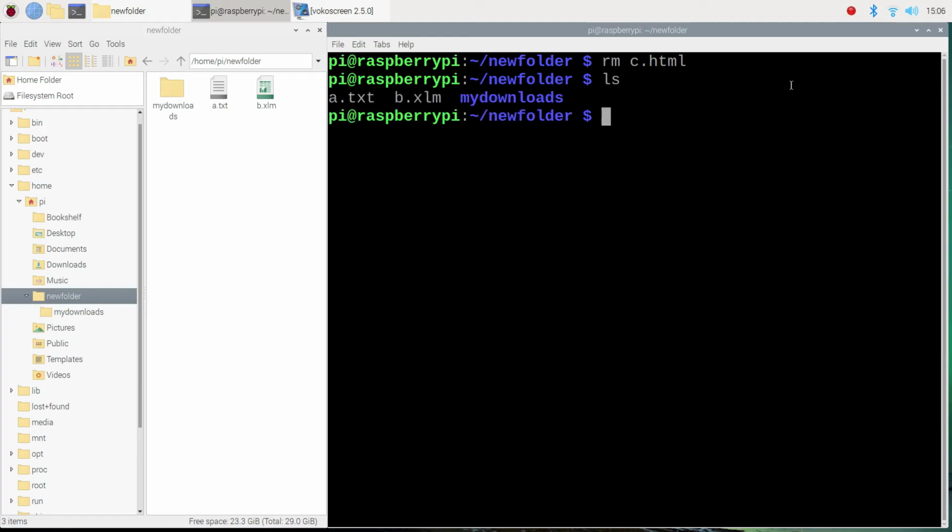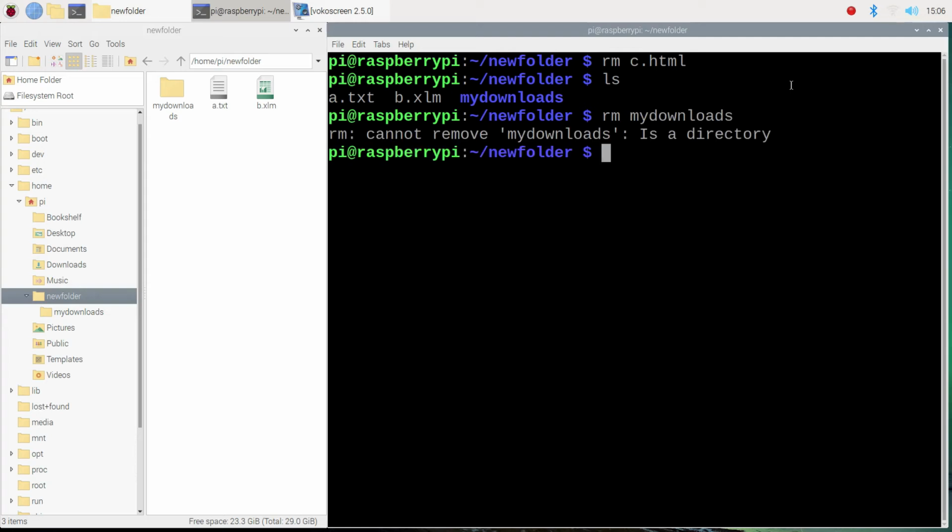I can also use rm to remove a directory. Let's say rm my downloads, and then hit enter, and then it'll say, I was expecting this already, that it can't remove it because it's a directory and it actually has also a file in it. Remember that we have a copy inside that folder.